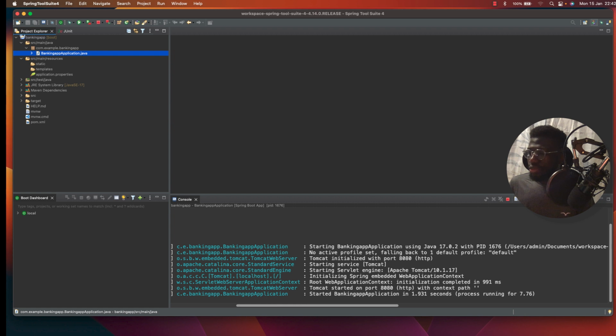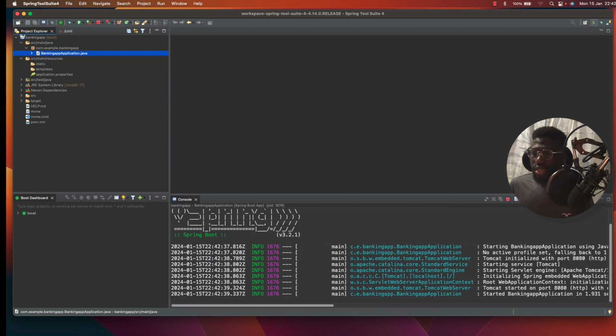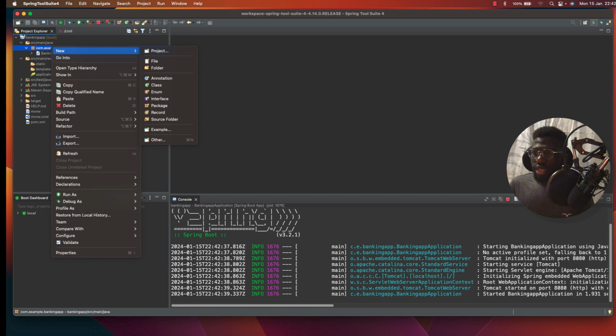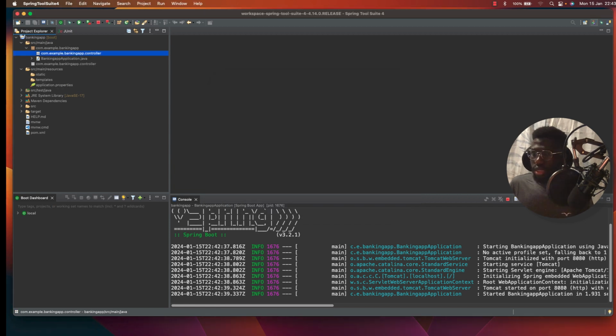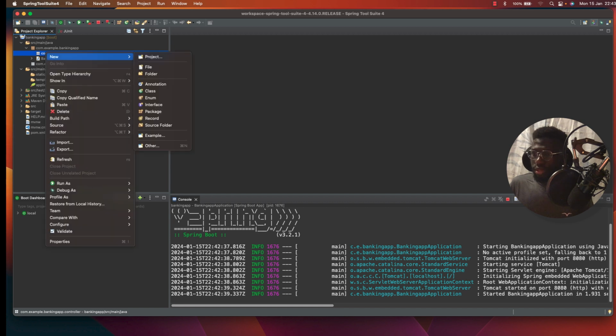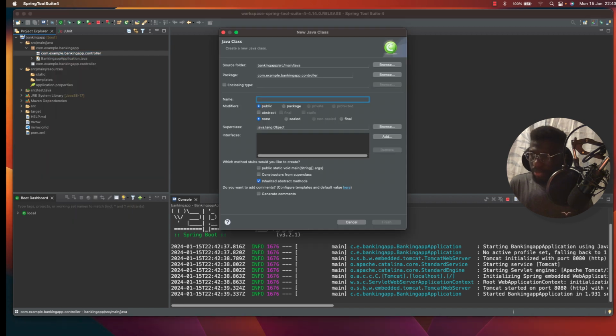All right, so now I'm going to create a controller class. First of all, I like to create a package. I call it controller. Then in this package I'm going to create a Java class and call it banking controller. Let's just call it banking controller for now. Every other thing stays okay.